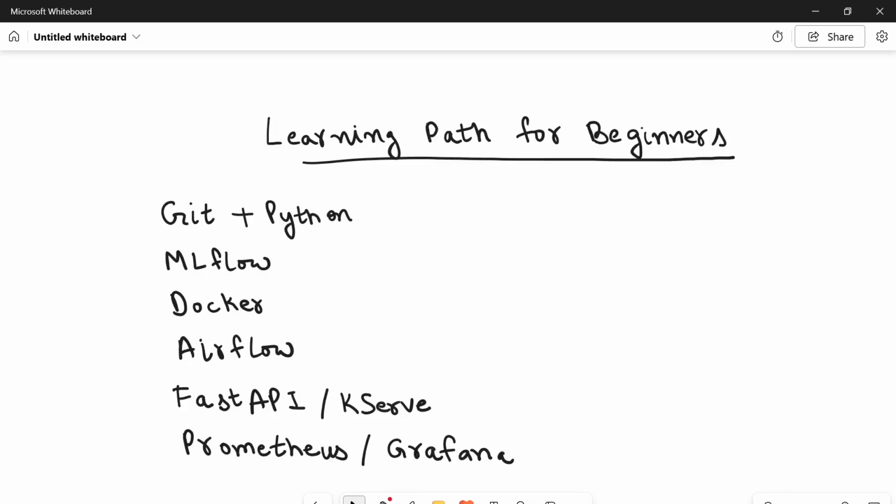Here is how you can start your MLOps journey. Learn Git and Python. Use MLflow to track experiments. Try Docker to containerize the models. Schedule jobs with Airflow. Deploy with FastAPI or KServe, and monitor with Prometheus or Grafana. Take it one step at a time, and you will be an MLOps pro before you even know it.